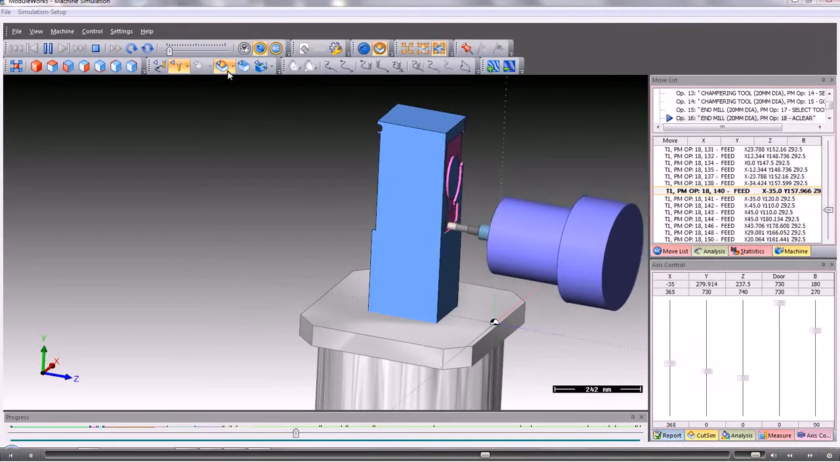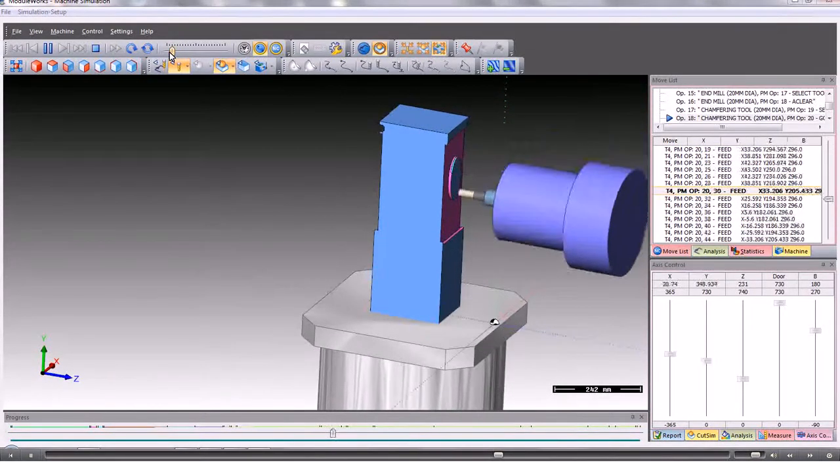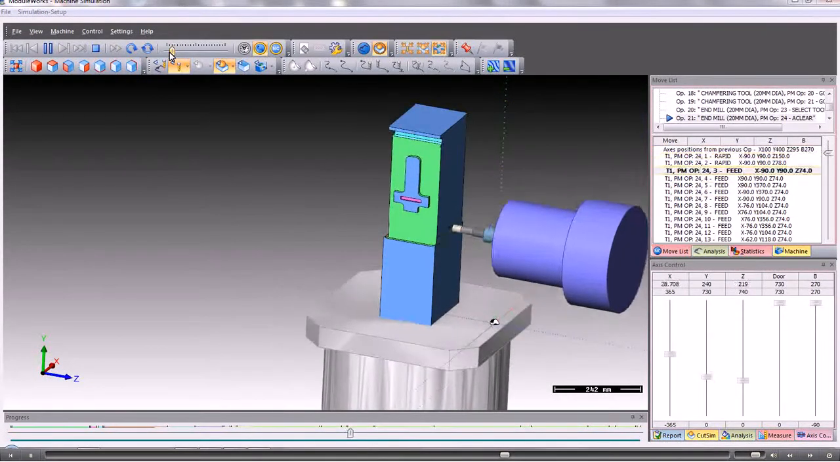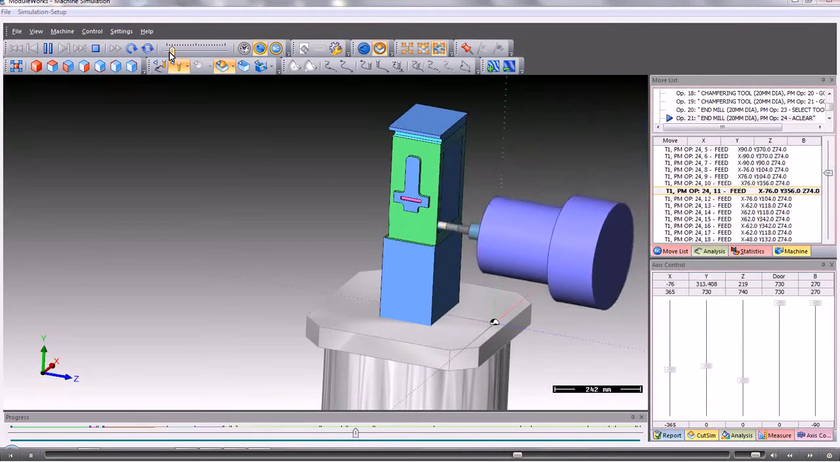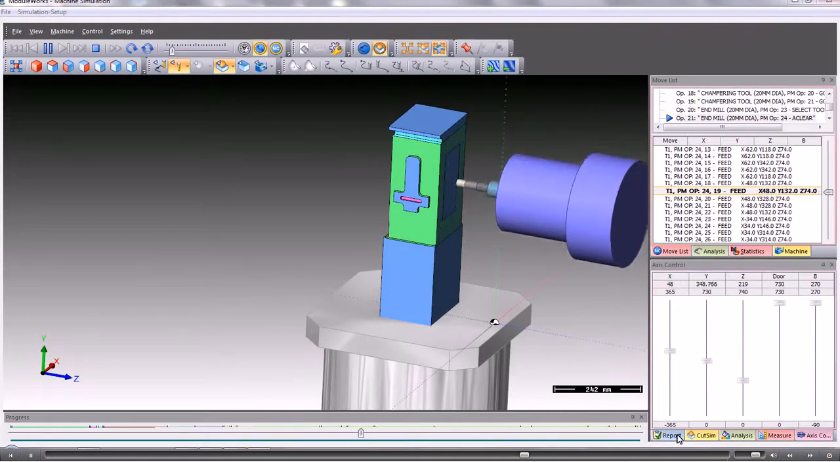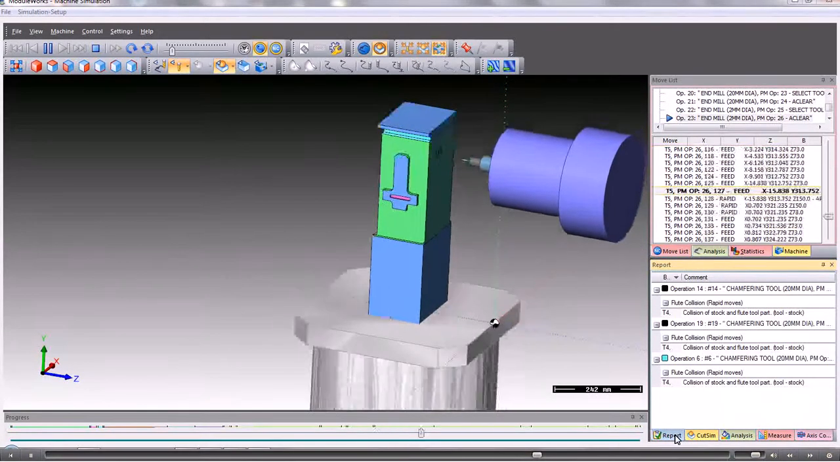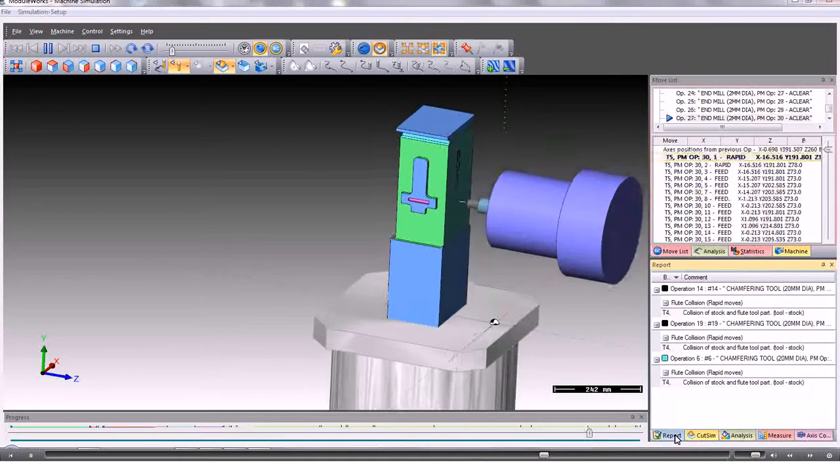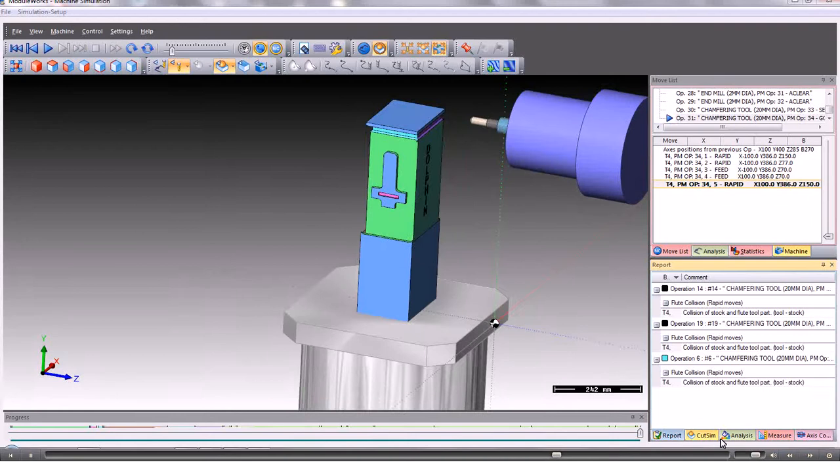The simulation can be speeded up or slowed down. We can also run in single step mode so we can view each individual operation. In the report window here, if there are any collisions, then the system will flag those up, and then we can take the appropriate action. It could be that the flute length is too short for a particular operation, or it could be a more serious situation.